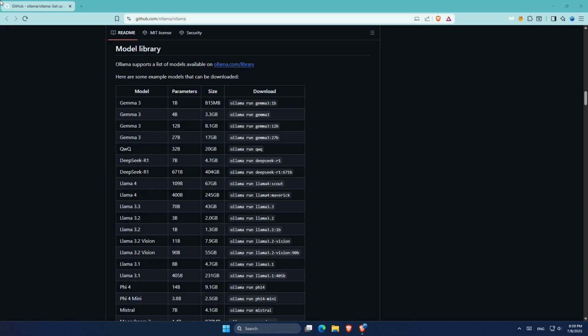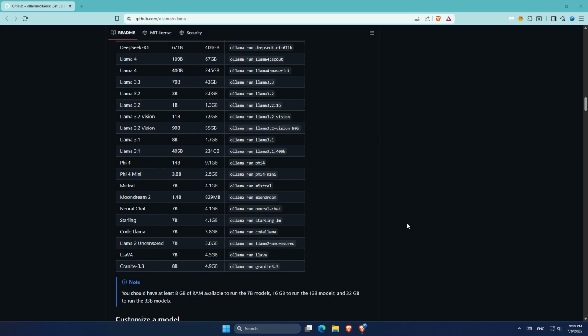Moving on, let's look at what models are available to run. You can browse the official list by going to the Ollama website and clicking on the models tab. Or if you want a more detailed view like I do, you can check out their GitHub page. On the GitHub page, you'll find a full list of available models along with their sizes and requirements. One important thing to note is hardware requirements. According to the GitHub page, you should have at least 8GB of RAM to run 7B models, 16GB for 13B models, and 32GB if you want to try a 33B model.